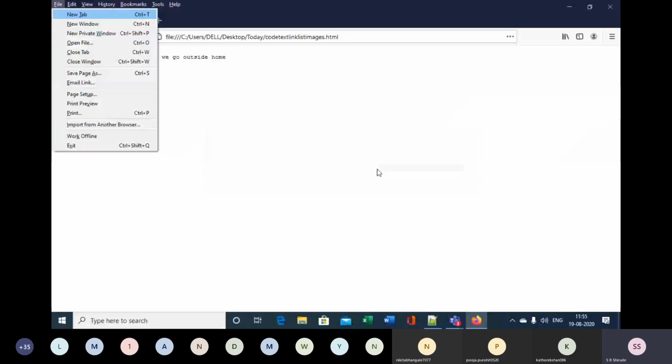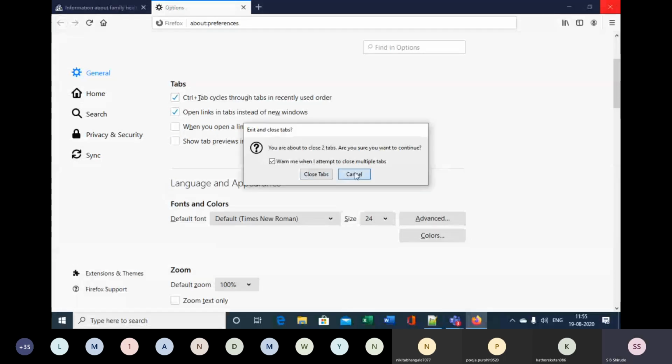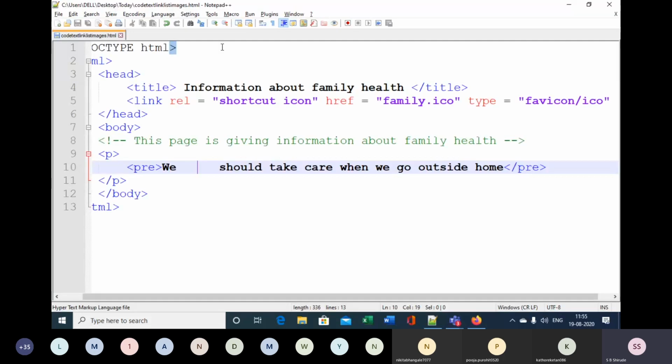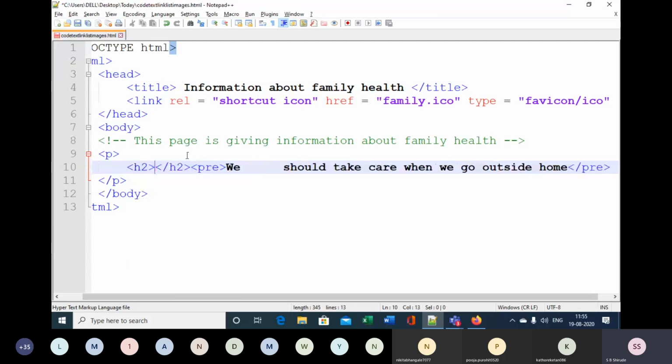Let me increase the font. So tools, options, and here font, though it is increased, I am seeing it the same. Colors 24. Why is it appearing like this? Because for PRE that may be the setting. So we should take care when we go outside. So I should include it, suppose, in H2. I can include it in H2. Let me include that and see whether it works in the H2 so that the font you will see is big.